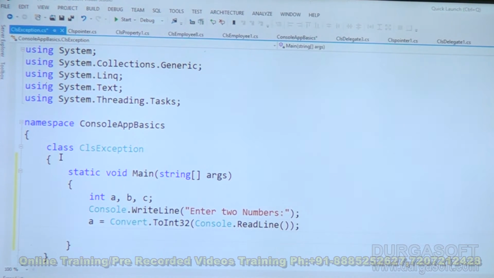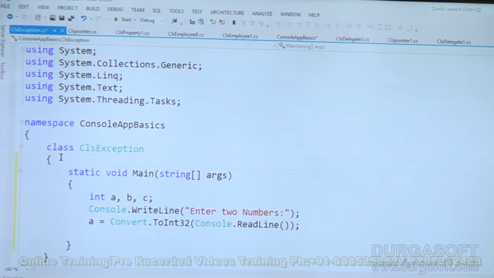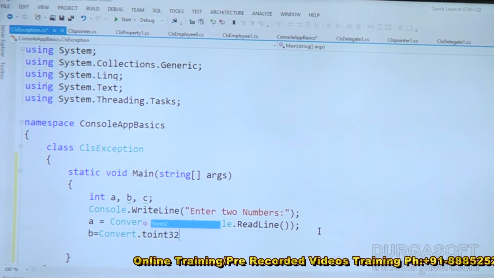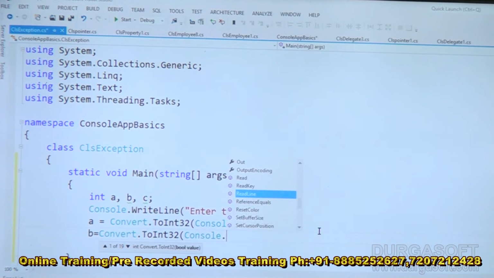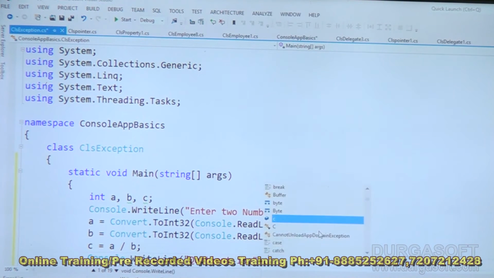Console.ReadLine, then b equal to Convert.ToInt32 of Console.ReadLine, the second number also we have to give with Convert.ToInt32. And c equal to a plus b here, otherwise we'll go with a divided by b. So Console.WriteLine, then division will be result as quotient is plus c here.